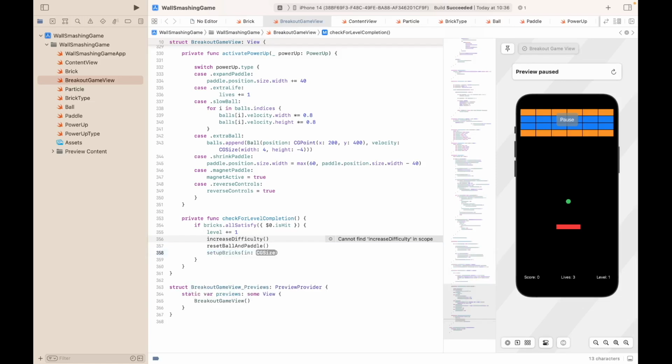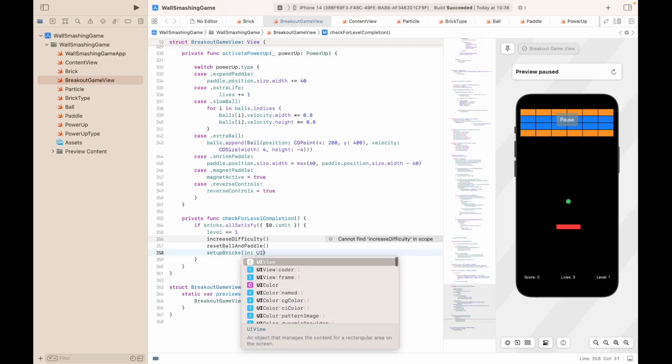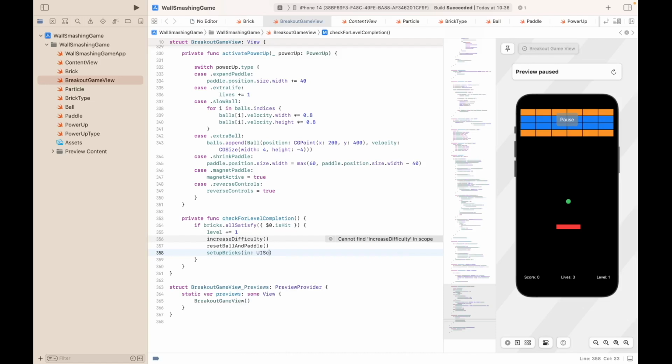And then we just call setup bricks and pass in the UI, screen, main, bounds, dot size. On line 358, what that will do is set up the new bricks for the next level using the screen size. But these two methods we need to create. We'll create it tomorrow. So tomorrow the entire tutorial for this game will be completed.